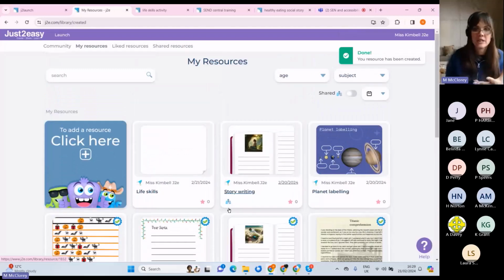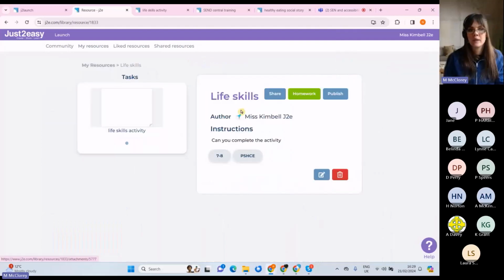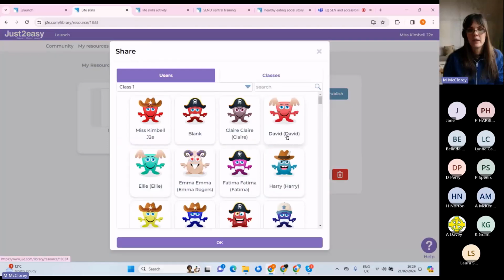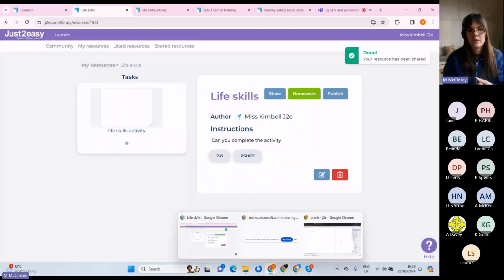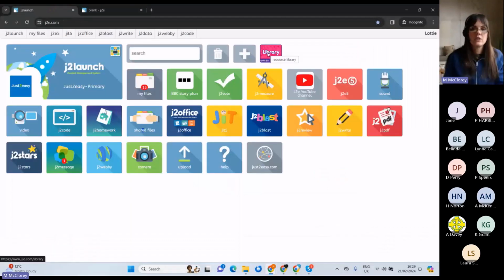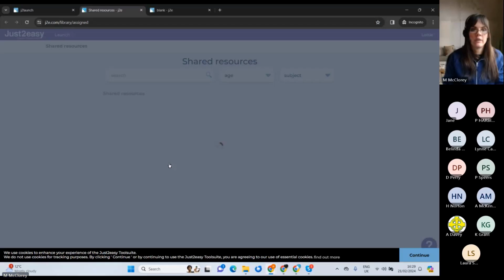Now you can publish these. We as the Just2easy team do publish them, and they will end up in the community library. But if we leave it just here, if I click on that, I can share with my class. Okay, so now instead of having to go through the shared files area, Lottie can just go to the library, and there it is.